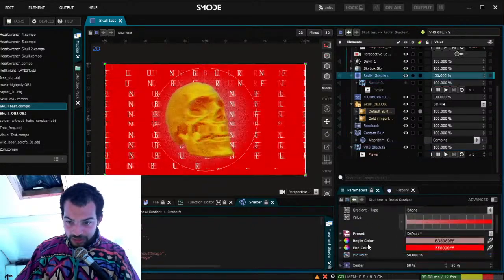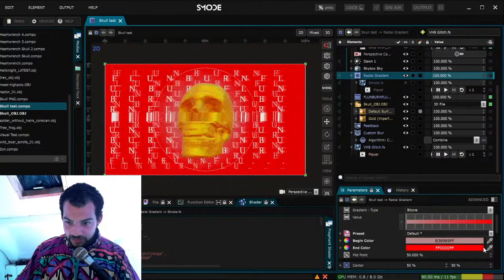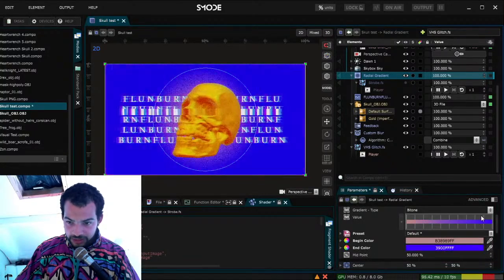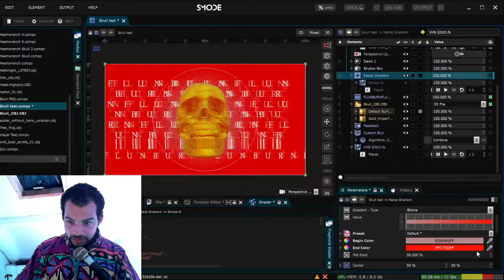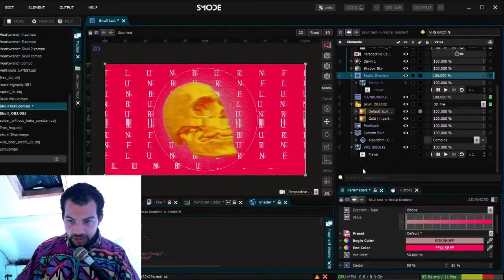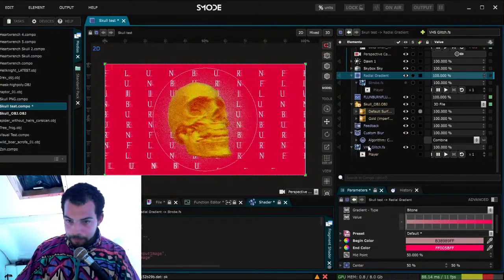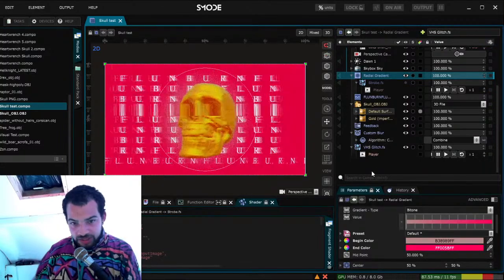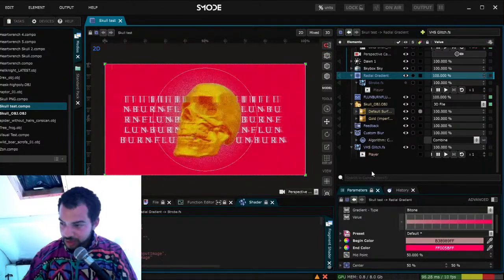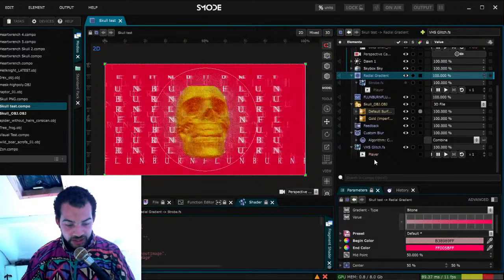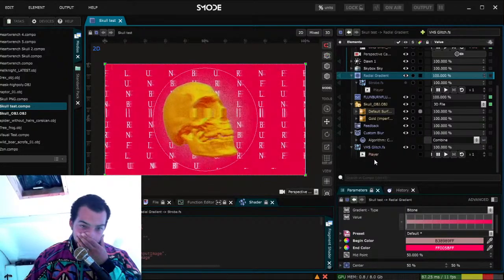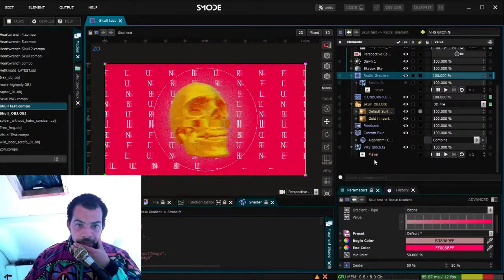Let's see, we're going with pink. That's purple, Danny. That's purple. Pink, pink, pink. That's pink. I'm starting to like this visual. Thank you, Justin. So let's see what else.